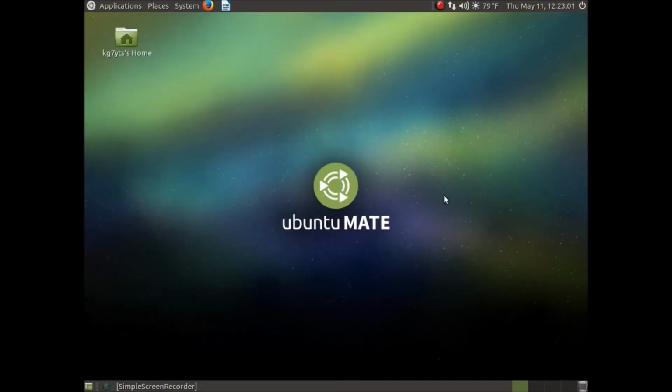Today's something a bit different. I'm using a screen recorder and narration to show you a video of a computer running Ubuntu MATE that I have.